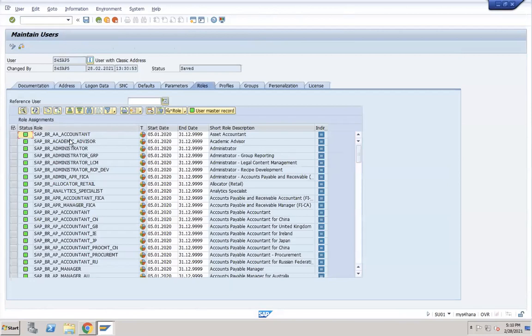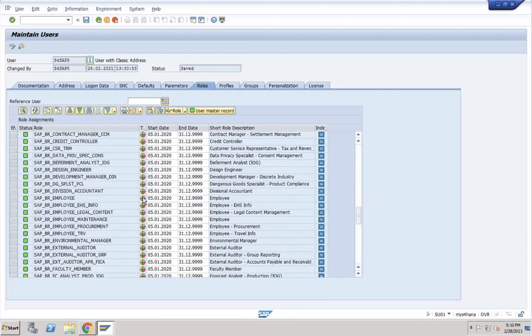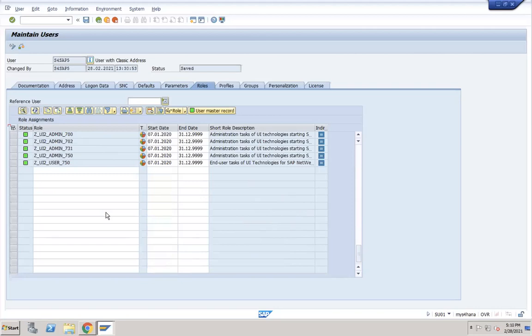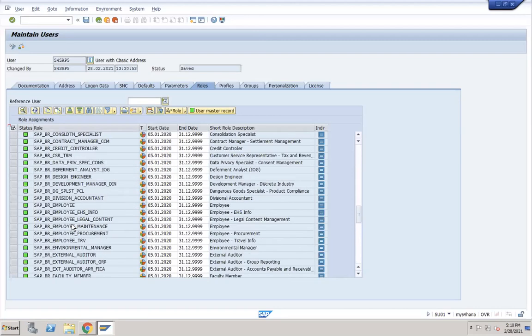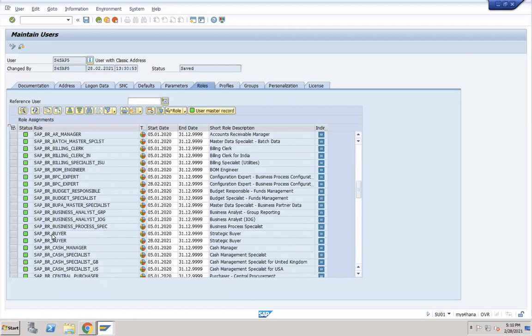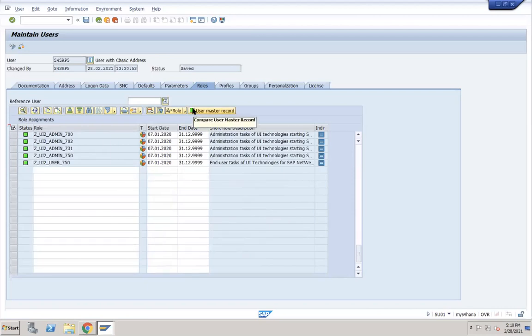Adding roles is not our work. Here multiple roles are added. Who will add these roles? Again, the Fiori consultant or our ABAP team, security or basis team will add these roles. So here, see, multiple roles are added. For create purchase order, what is the role? How to find out that role? Which role is for create purchase order? See, SAP BR buyer.